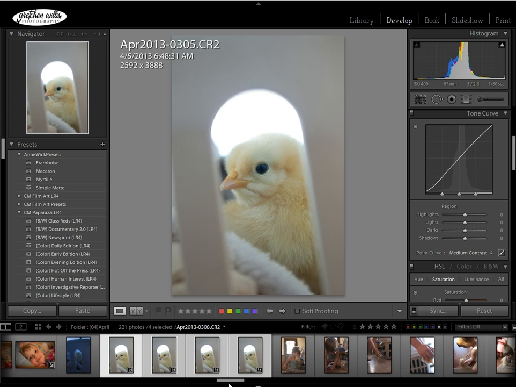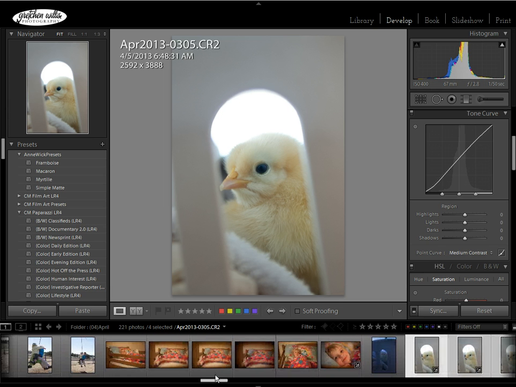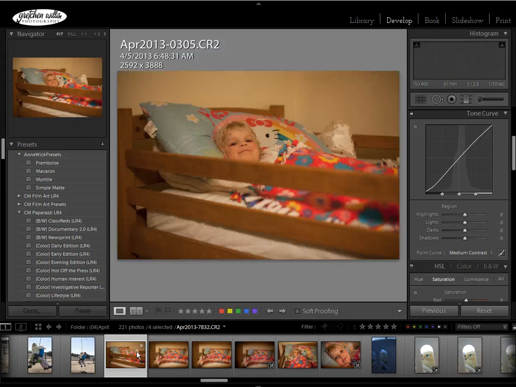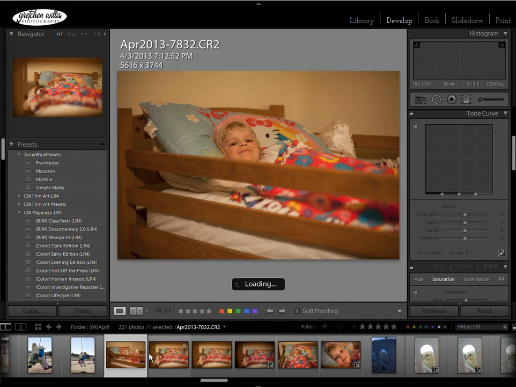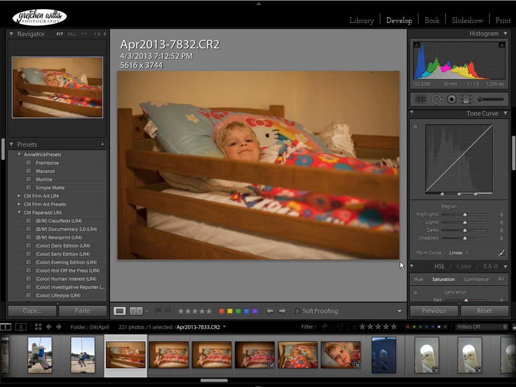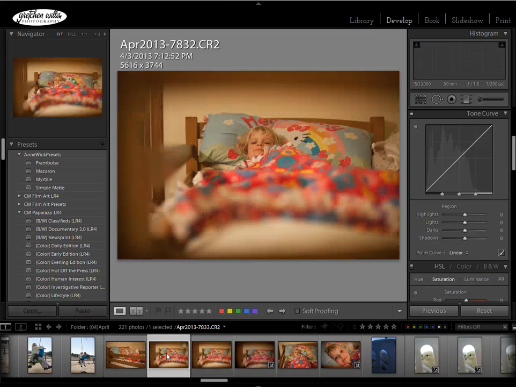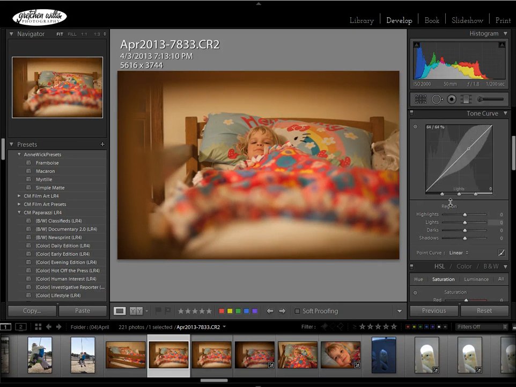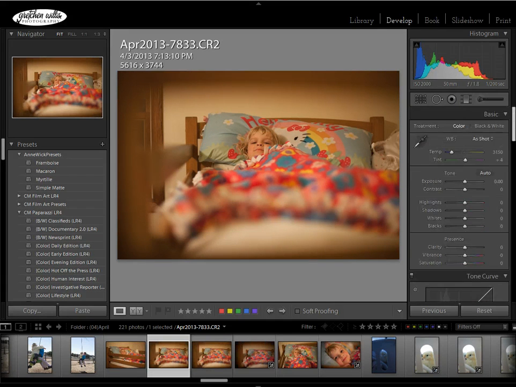Now, I'm going to show you in another set of pictures how to use the auto sync button. So, for example, here's some pictures of my daughter on her first night in her new bed. Let's make a little adjustment here. Let's just say I don't like it quite so dark. So let's say I bump down the temperature a little bit. There, I like that.